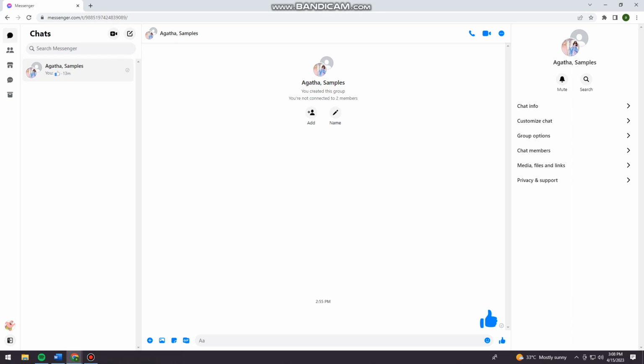So first of all, you want to open your browser, whatever browser you are using, and search for messenger.com. I recommend opening or logging in to your account here using Messenger. Now just go ahead and click on the group chat that you want to restrict.